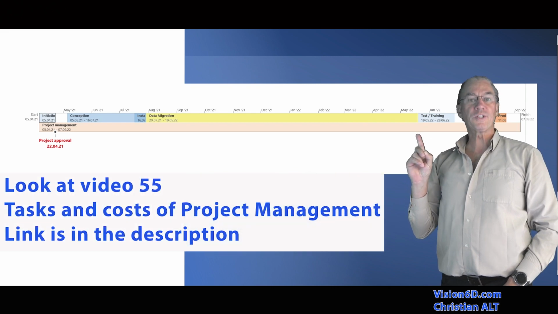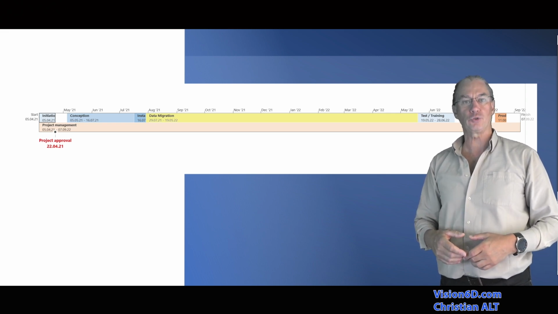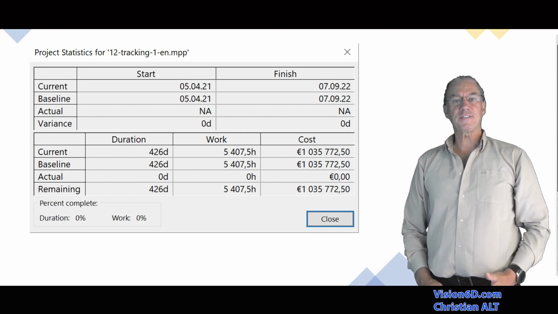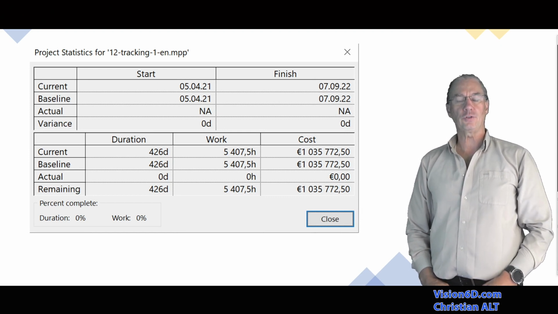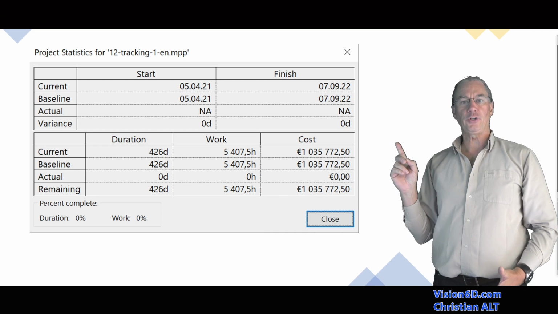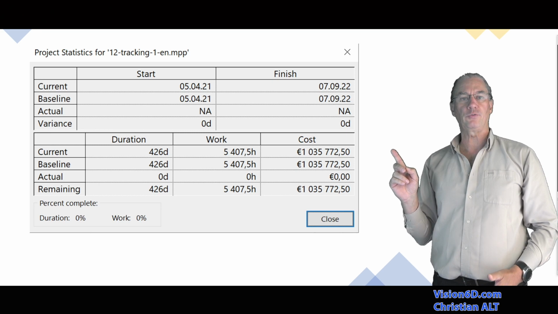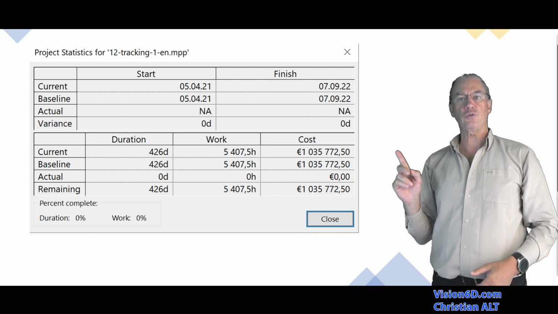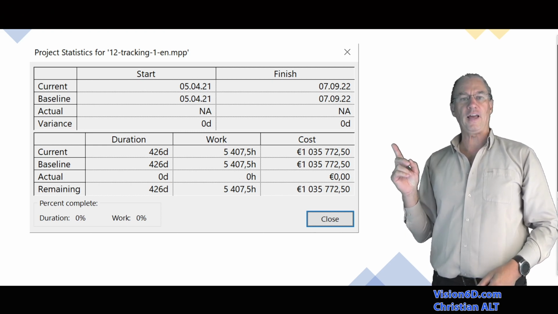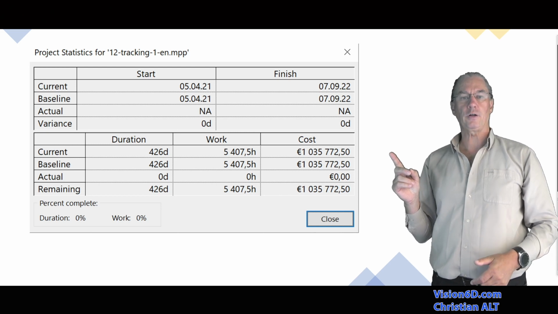In this project, we also defined all the tasks that are relative to project management and project control. I've taken here the statistics from the project information in MS Project. You can see up here that we have the current status. This project is about 1 million euros, and the number of working hours is about 5,400 hours. The actual values haven't any input, and of course there are no variances.